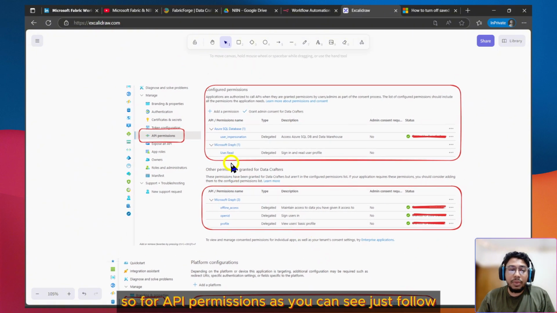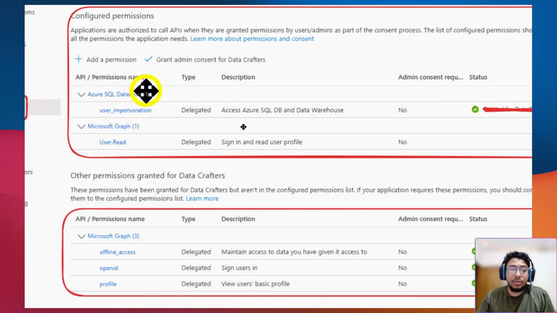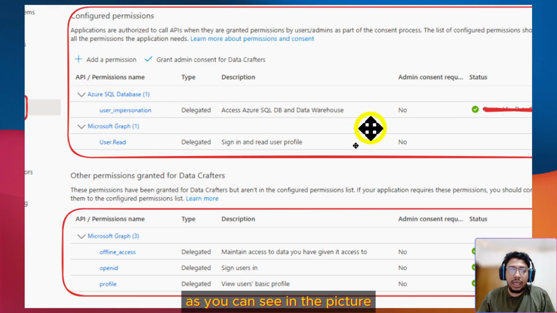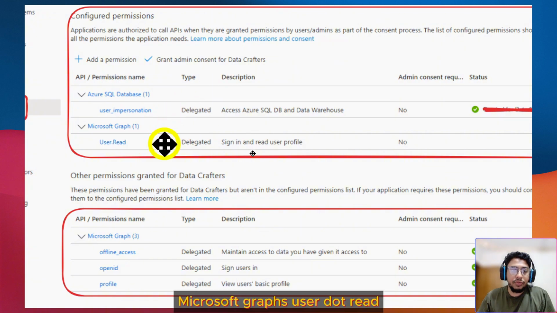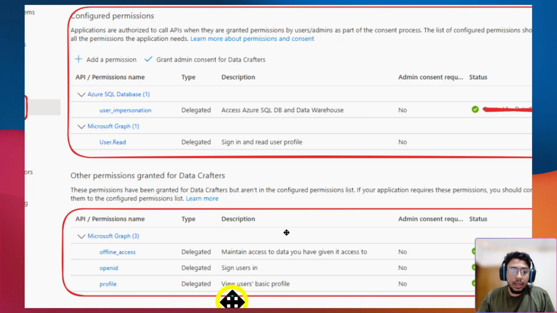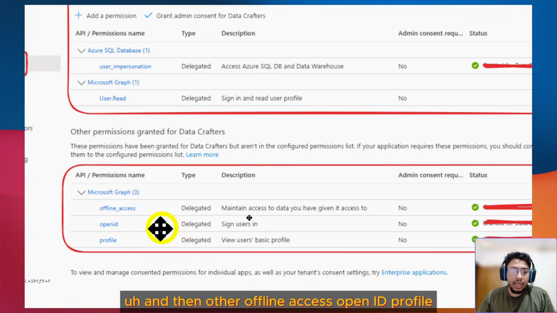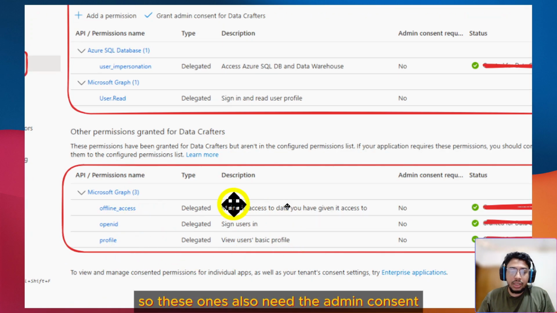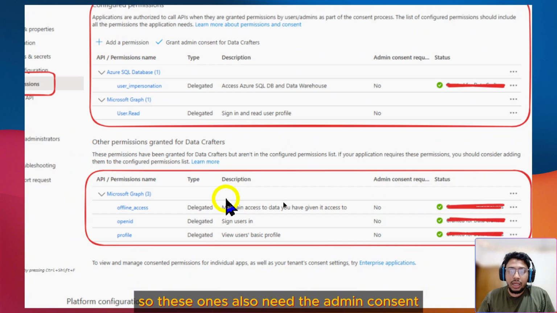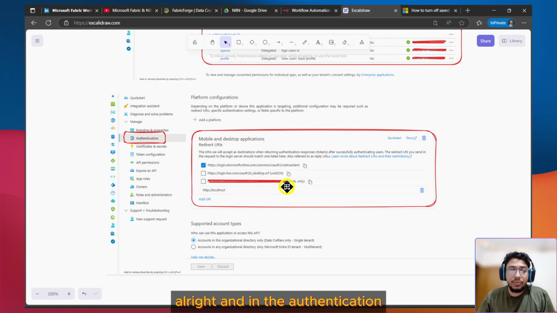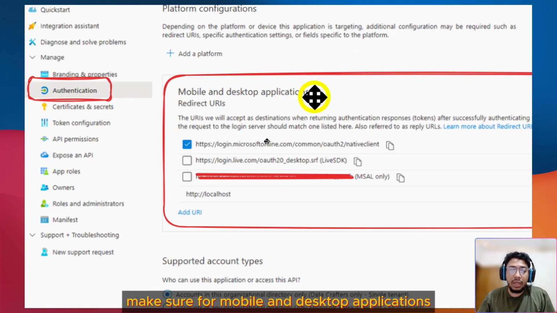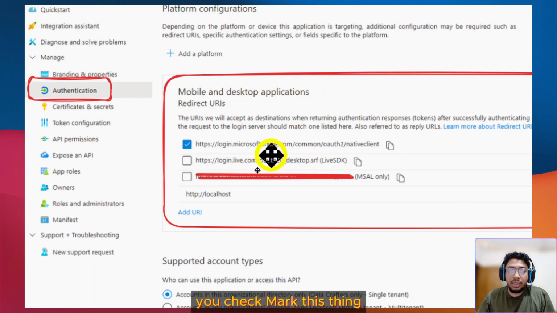So for API permissions, as you can see in the picture, just follow it: give Azure SQL Database, the admin Microsoft Graph user.read, and then offline access, OpenID, profile. These ones also need the admin consent. All right. And in the authentication, make sure for mobile and desktop applications, you check mark this.